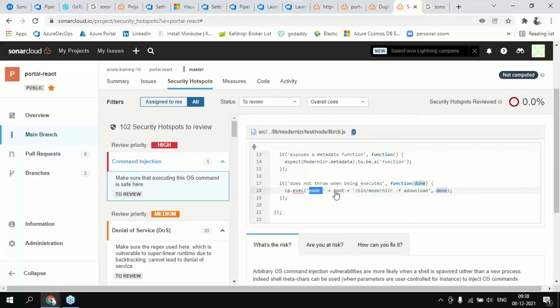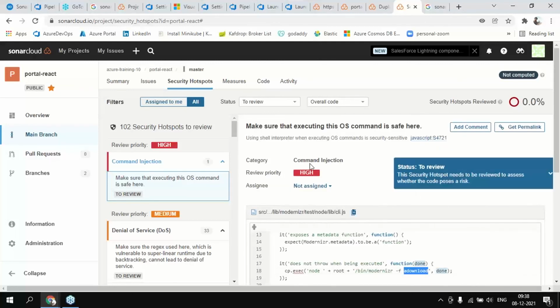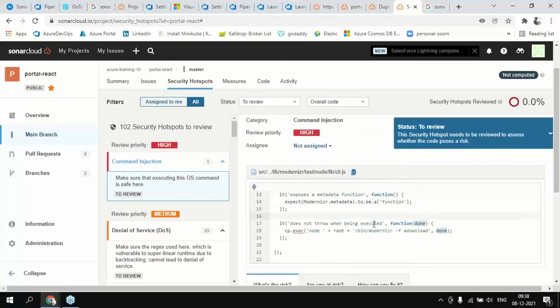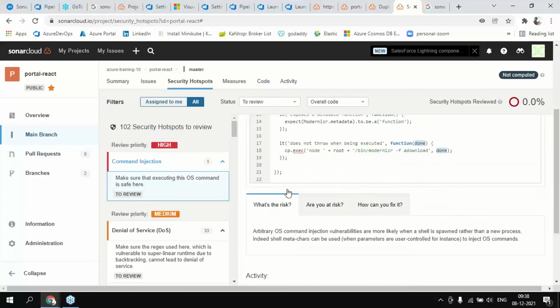I think the node command they're executing is from this JS file only. Within the JavaScript they are running some node command. At the root level they are downloading something. So that is why they are saying using a shell interpreter when executing OS commands is security-sensitive. But here they are just doing it from the code itself, right? So that's why they are showing it as one of the security ones.